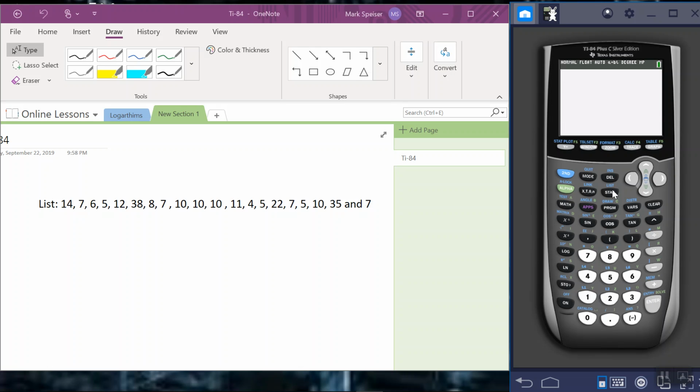You hit stat. Go to where it says calculate. 1, over, and hit 1-Var Stats, or 1 variable statistics. Hit enter. Tell it what your list is. If you have a frequency list where things repeat and tell you how many times the number is, it's a different way of typing it in. We'll go over that another time. Hit calculate, enter. In this case, it'll give you a more detailed list.